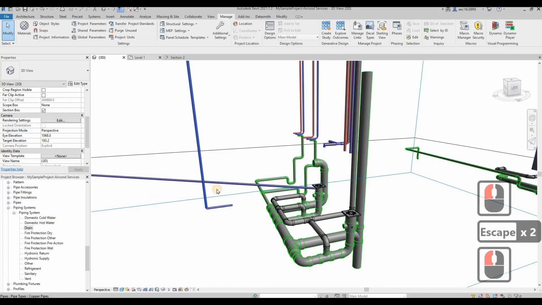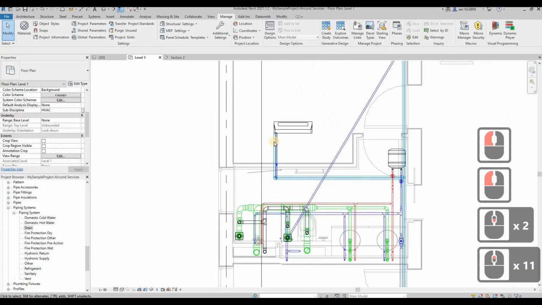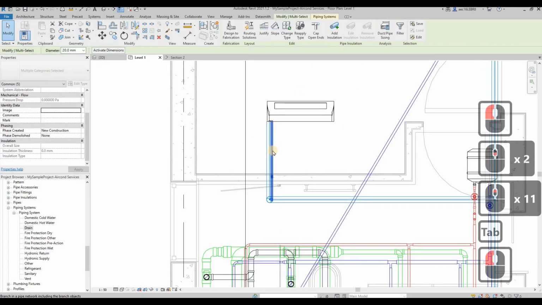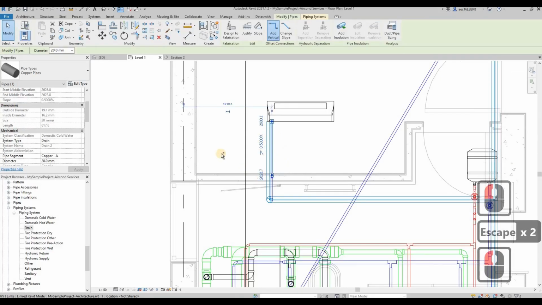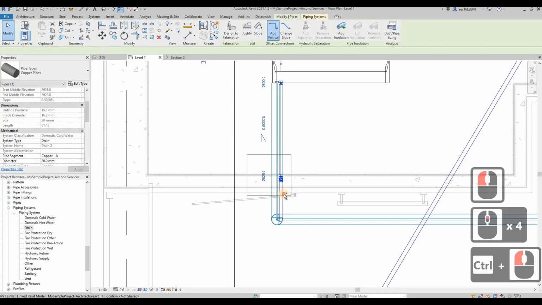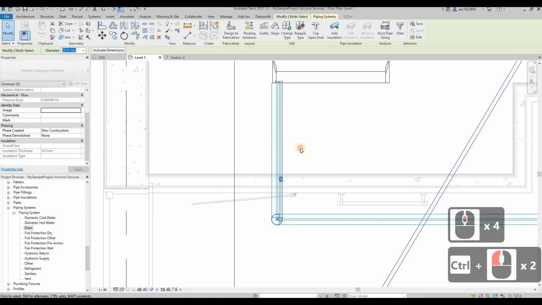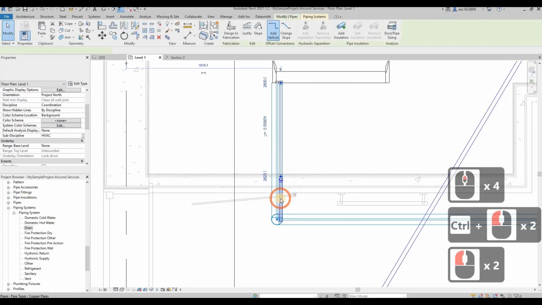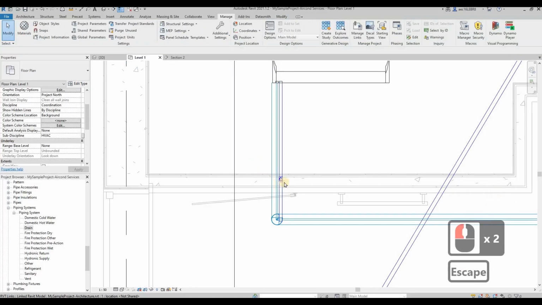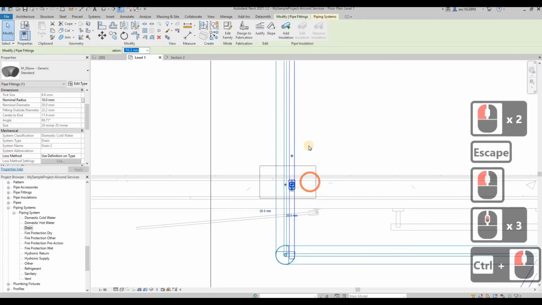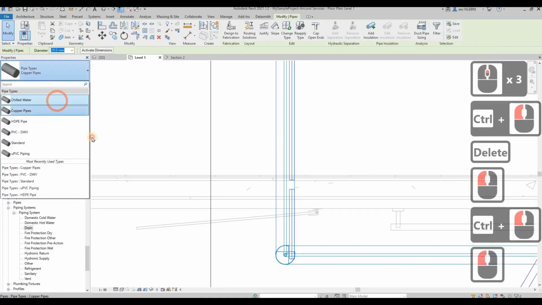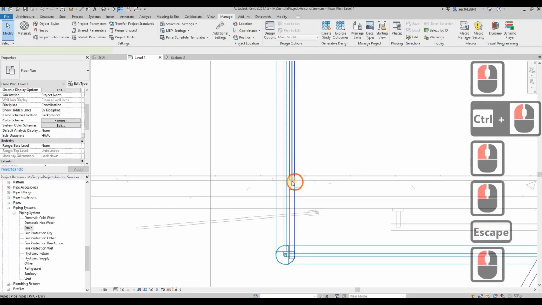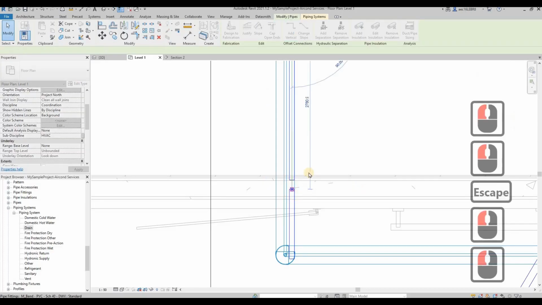To the 3D view here. Of course, you need to draw. Oh, this is not copper pipe. Okay, you need to change to PVC pipe. I delete this too. All these need to be PVC pipes. Okay, change the pipe, then you connect it back.